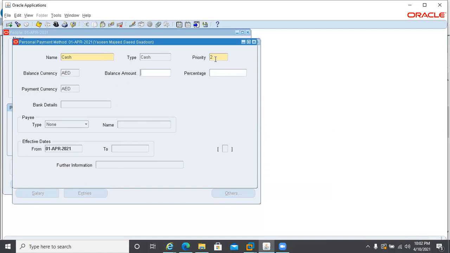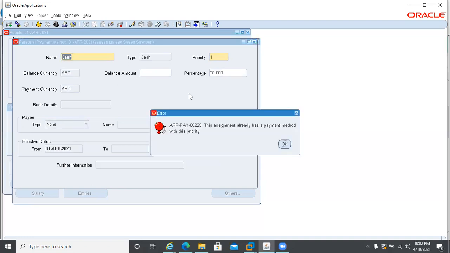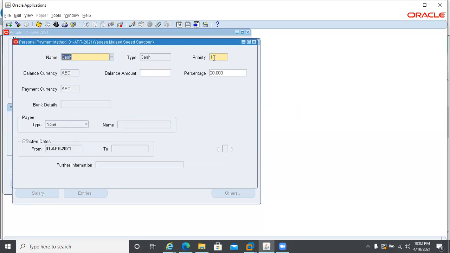And let me make it 1. So your concept must be more clear. Let me make it 1 and make it 20. Okay. Let us save. Yes, it will be with this priority. Okay. So that's why priority we are going to make it 2. Okay, sir. So then we will click on save. Now the record is saved.